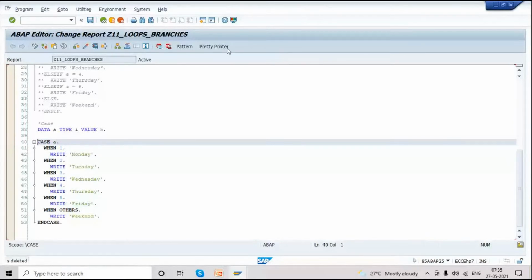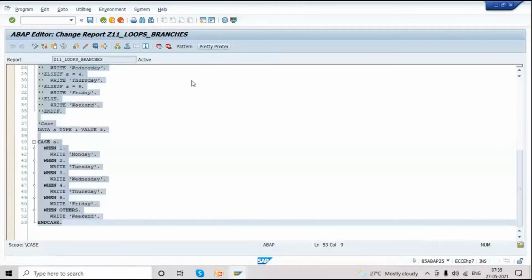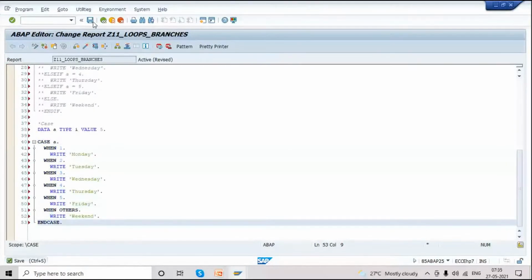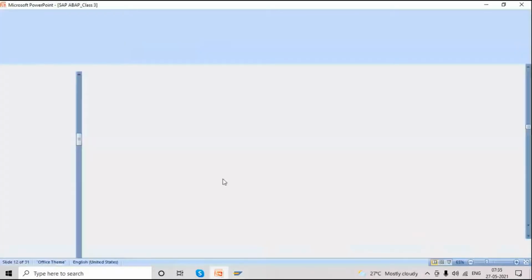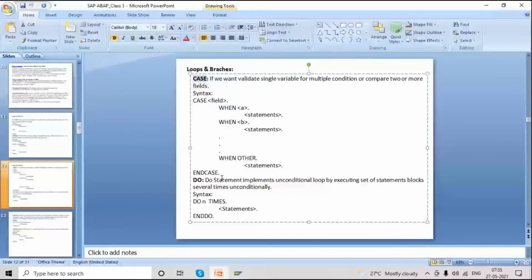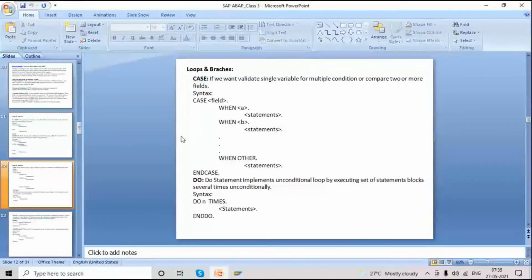Understood the difference? Yes, sir. So that is about branches. We have three concepts in branches: one is the if condition, then nested if, and the case statement.